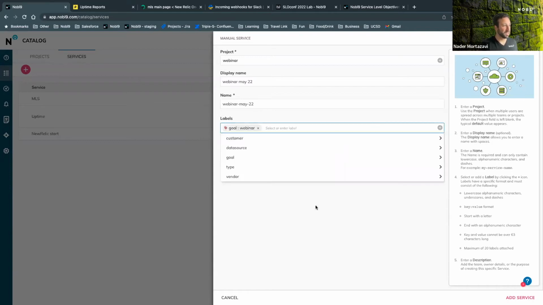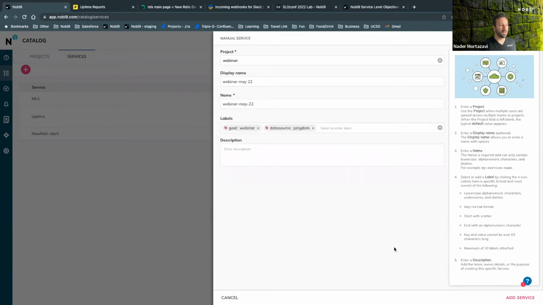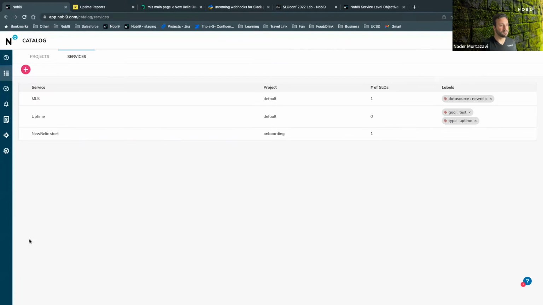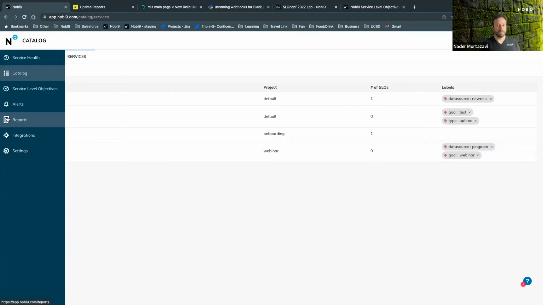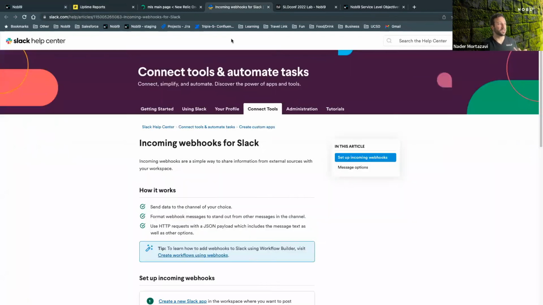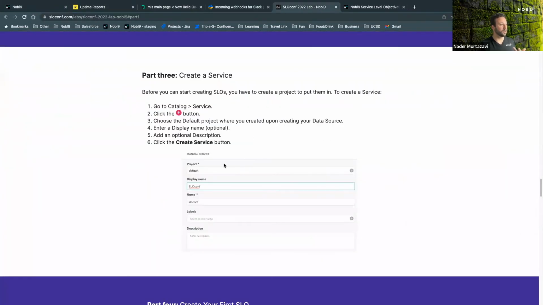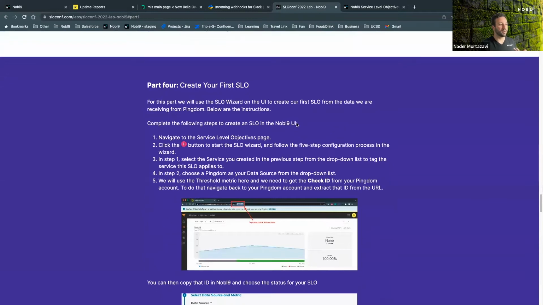Actually, let's create some labels. We can attach one right here. For the data source for this, we got Pingdom, and we're good. We got our services created. So now we have our integrations done. We got our service created, and the next step for us would be to go and create our first SLO.